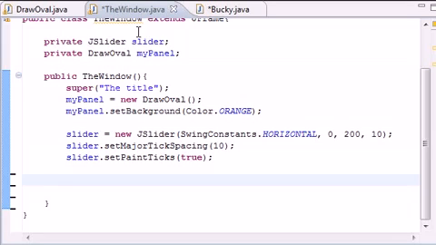What is up, guys? It is Bucky and welcome to your 25th Java tutorial, intermediate Java tutorial. And in this tutorial we are finally going to be finishing, hopefully, if I don't get sidetracked on another topic and run out of time, our program of sliding a slider and changing the size of an oval.